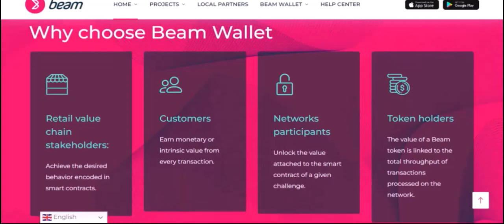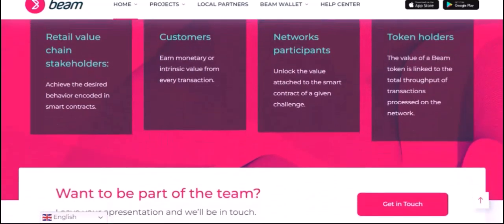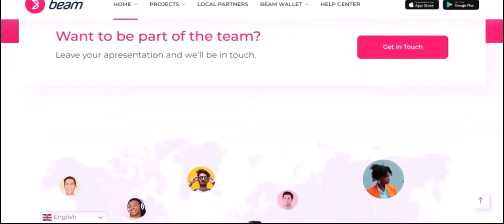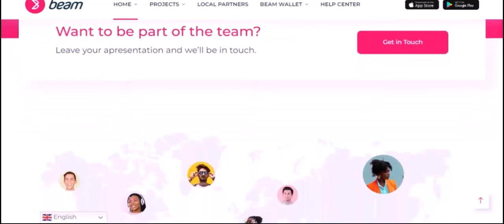Withdrawing funds from your Beam wallet doesn't have to be complicated. By following these steps and prioritizing security, you can easily access your funds whenever you need them. Remember to always double-check all information before submitting your withdrawal request.